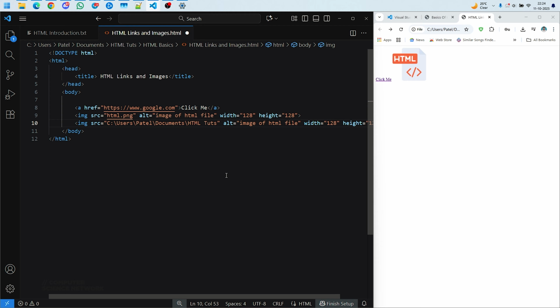Now it is not completed yet. Now you have to give the backslash. Now you have to give the html2.png. It was saved as html2.png. So now I'm going to refresh this and see if it is working or not.